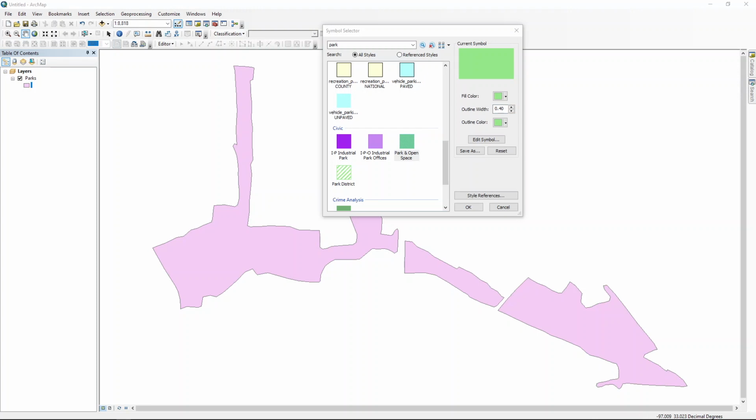Okay, so we found that. The green patch looks nice, but we want to add a boundary to separate it from other landscapes. We're going to change the outline width to 1. So we'll move that up, and we'll change the outline color to fir green. Let's go find fir green. We're going to click that little down arrow there.